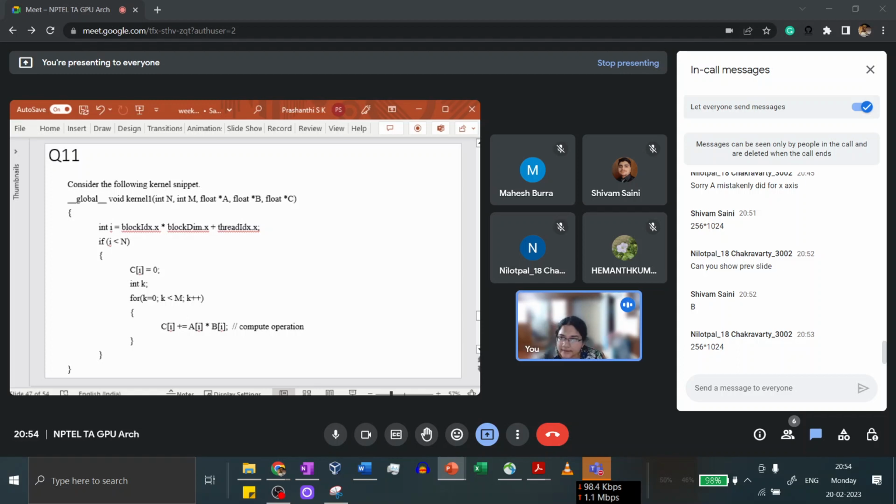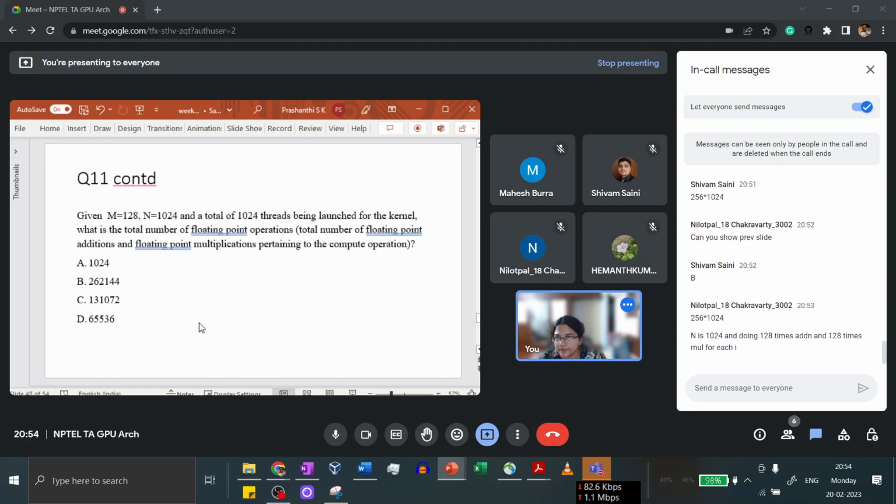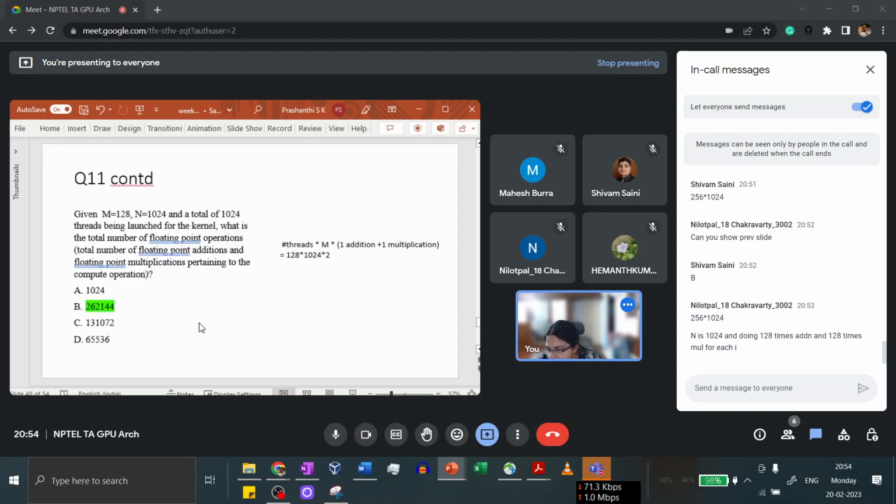Let's take a look at the answer then. I think we waited for a good amount of time. Yes, it is B, 262144. So the explanation is n is 1024 and doing 128 times addition and 128 times multiplication for each i. Yeah, that is basically what this also gives you. One addition plus one multiplication, which is two floating point operations, and you have 1024 threads, and you have an m which is given to you as 128.